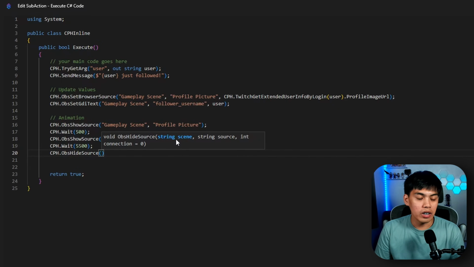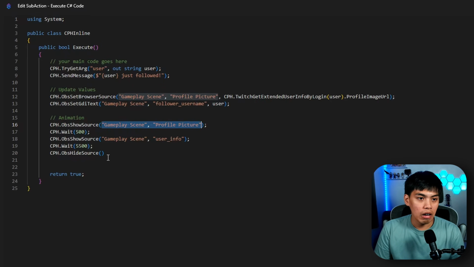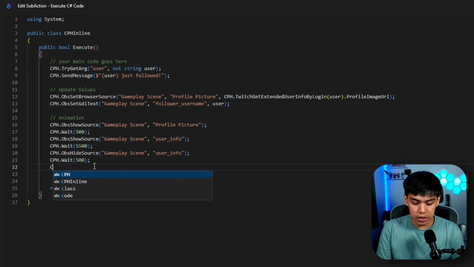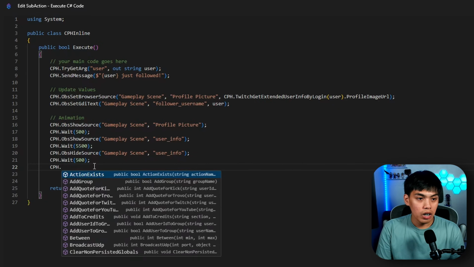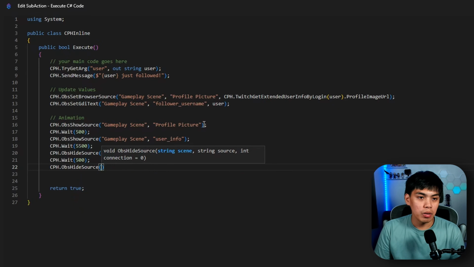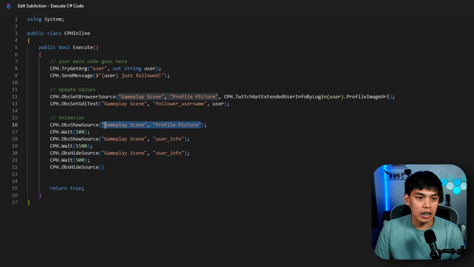And for scene and source, I'll just copy and paste this one for the profile. No, actually, we want to hide the user info first. And then let's copy this CPH wait 500. And then we're gonna type in CPH OBS hide source again, but this time we want to hide the profile picture source.